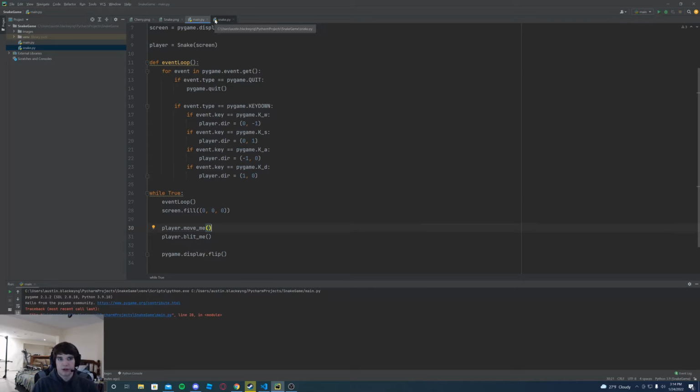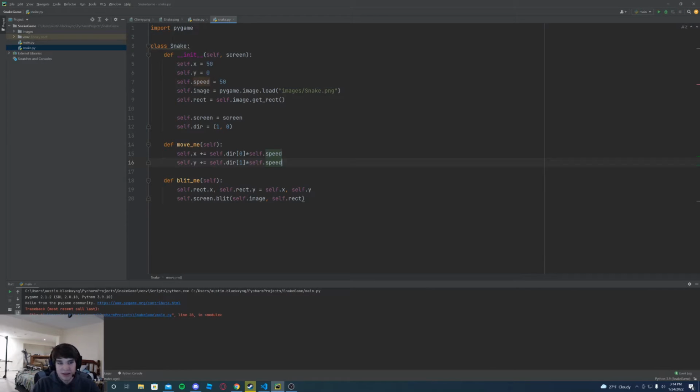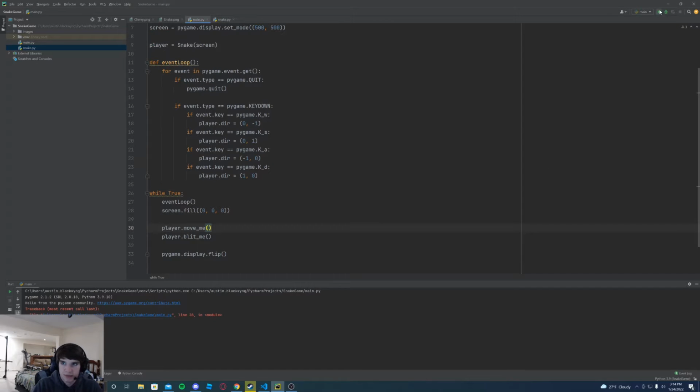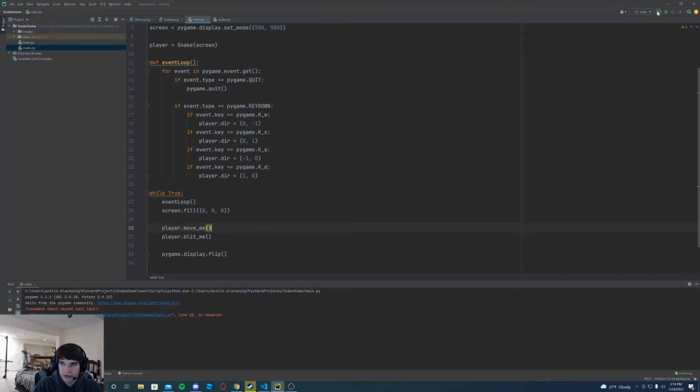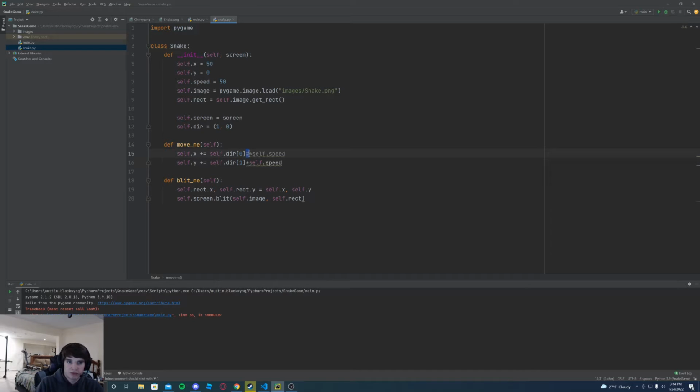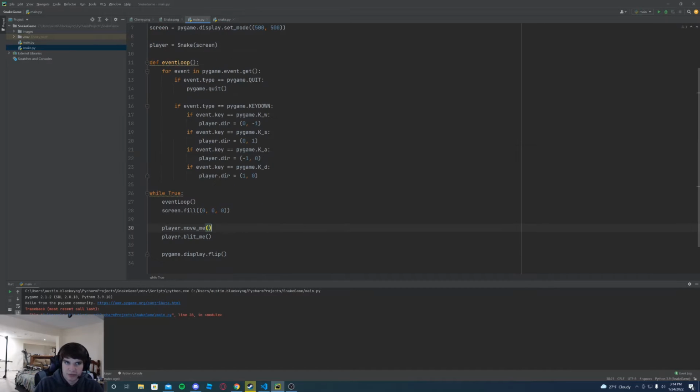So notice it's moving really, really fast. If we got rid of this multiplication really quick, let's get rid of that speed. And you'll notice it doesn't move as fast, but it's gone. So you can see it kind of there for a second, and whoosh, it's gone, right? It's moving really fast. And that's because it's running at a pretty high FPS.